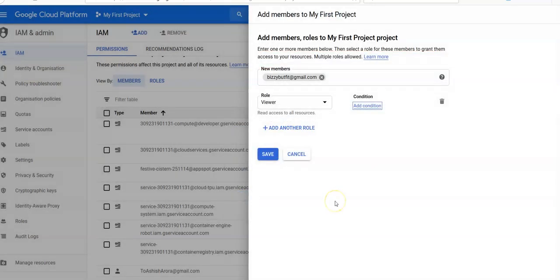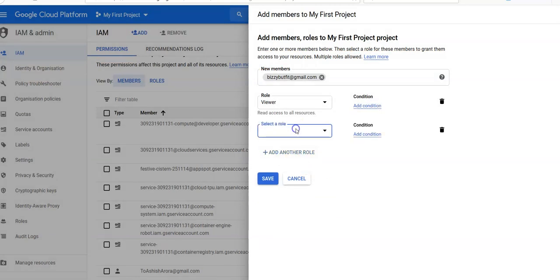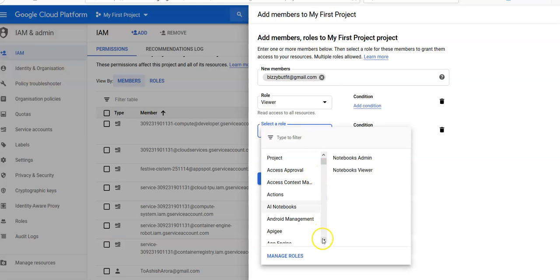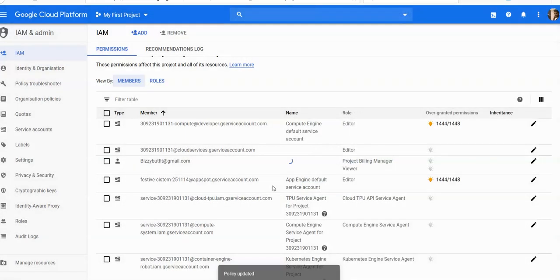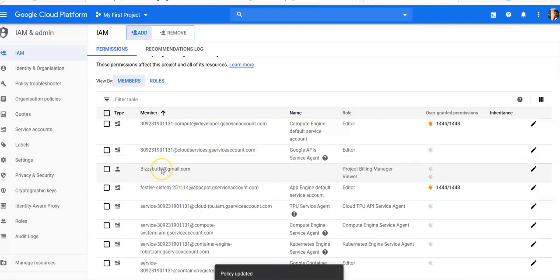So let's not go with the condition. If you want to add another role to this account, say you want to give him access to billing, I'm going to go with billing project manager as well. I'm going to click on save, and you would see I have added busybutfit@gmail.com as a project billing manager and a viewer. If I log on to Google Cloud Console with this ID, you would see that I have access to this project.